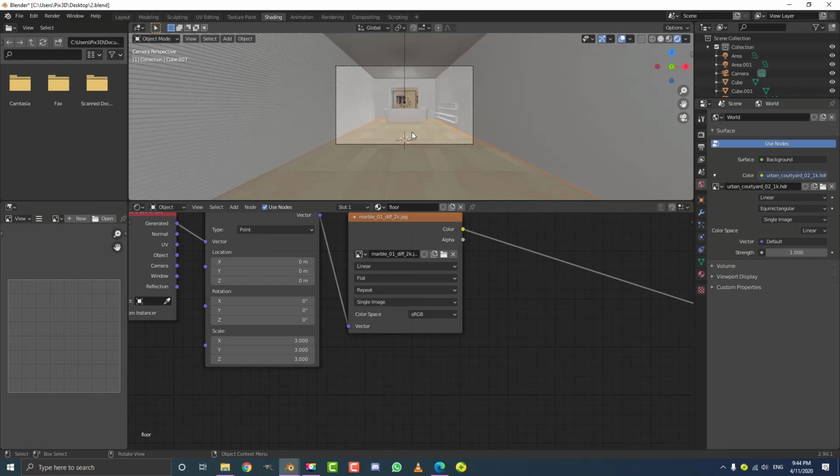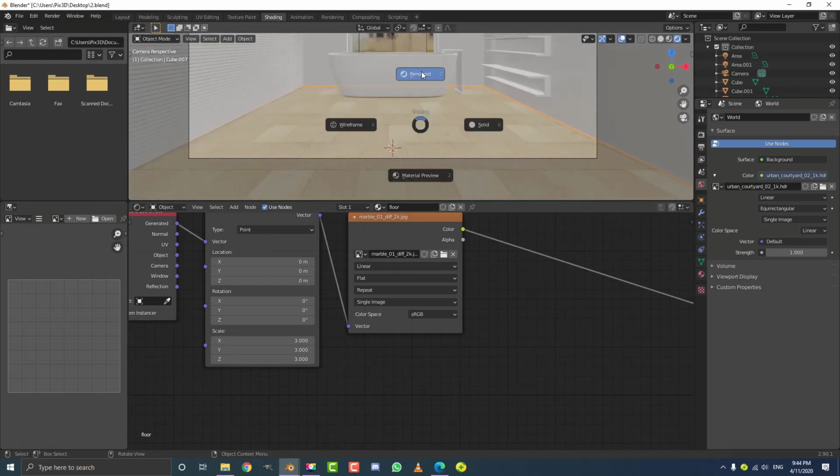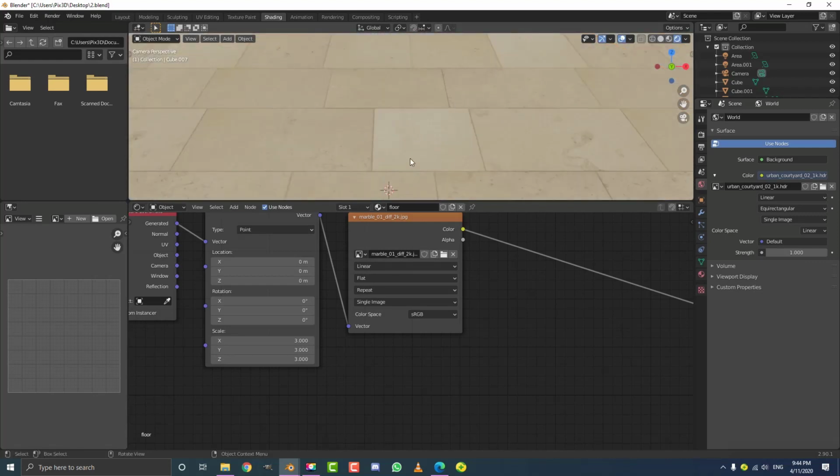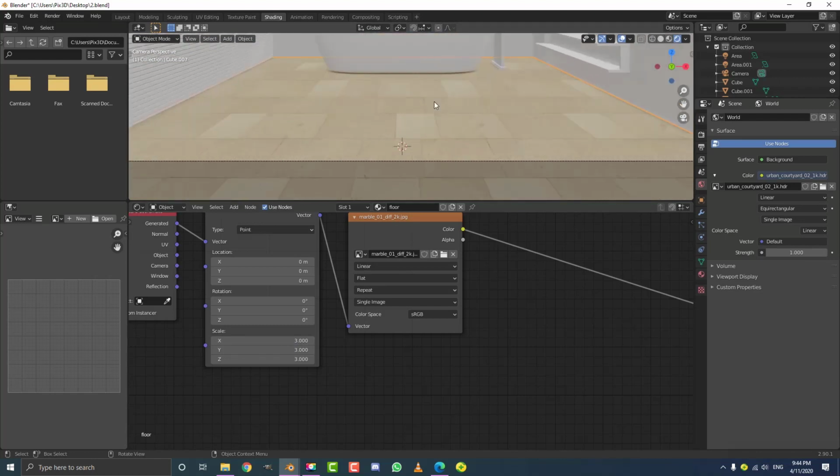If you go into camera view, once again, just hit Z, make sure you're in rendered view. You can kind of see the scale we're dealing with here. So it's totally up to you what you're going with. If you want to go a little bit higher, you can make these 5, whatever works for you.